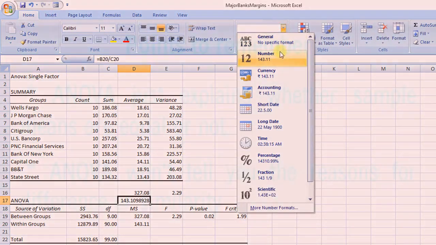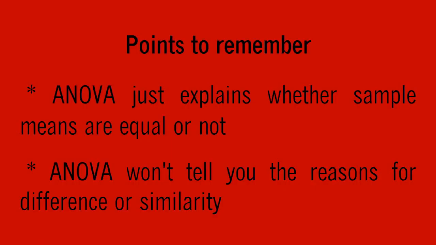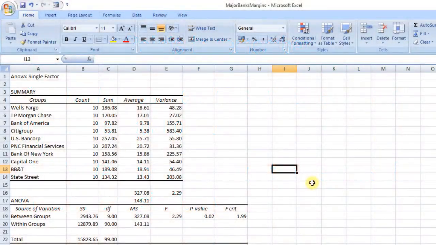Now, ANOVA explains you whether sample means are similar or different. It won't tell you the reasons behind it. You run the ANOVA test once again after removing major banks with high reported variance and observe the results. Compare this with the previous ANOVA test results. As you don't need to remember complex equations of ANOVA test, with Excel, you can experiment as many times as you wish by changing the sample size.